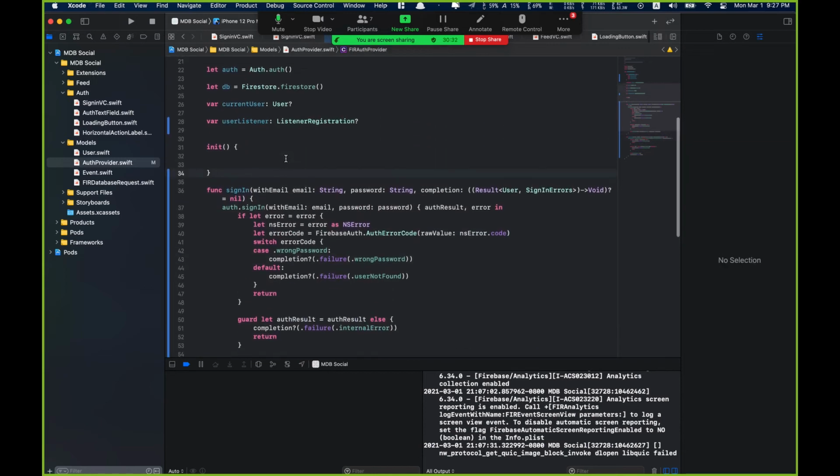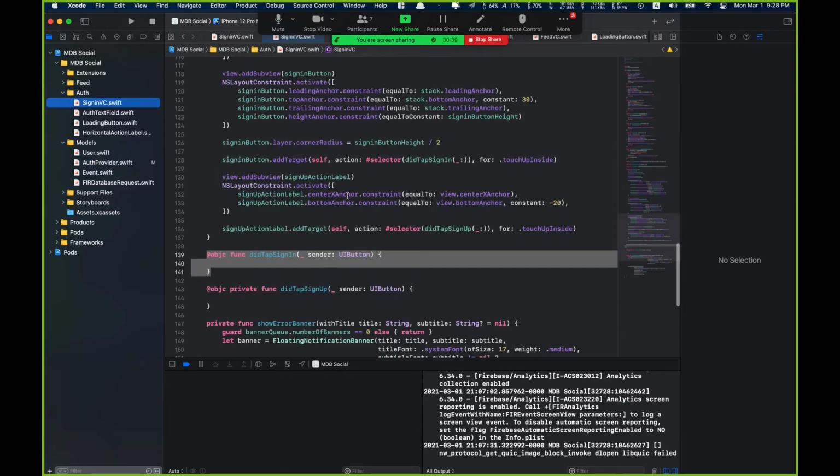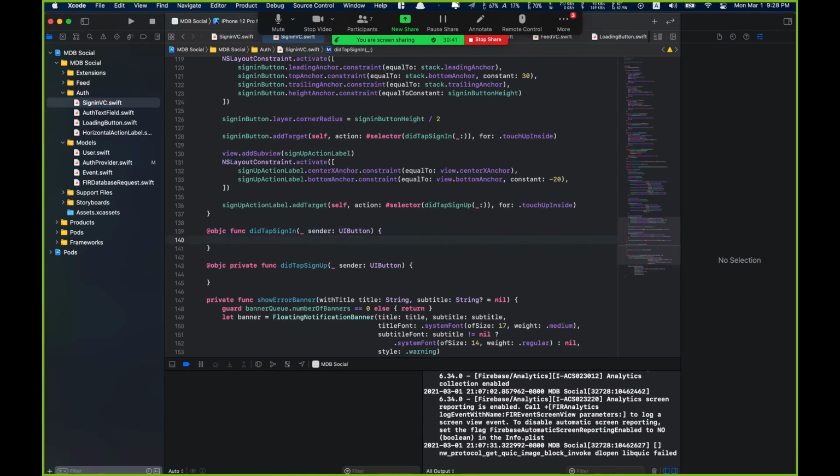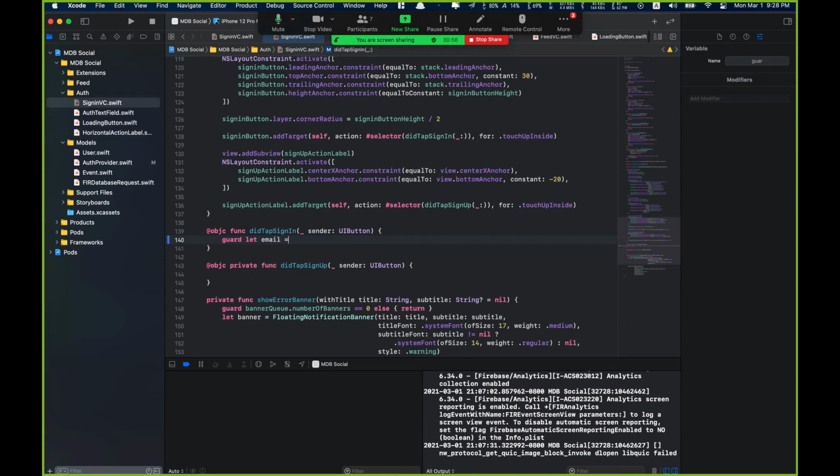So we have our sign-in object, and the next step is to call it with our view controller in the didTapSignIn. I'm just going to do a quick example to show you what this might look like in our view controller. So first we're going to unwrap the email: guard let email = emailTextField.text, and also we're going to check email is not an empty string.